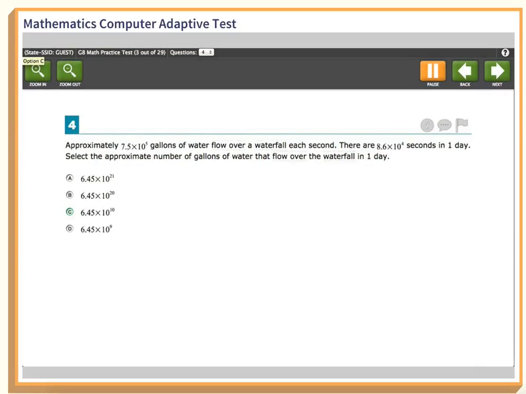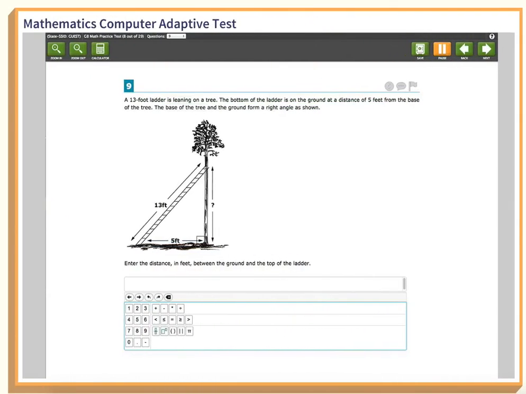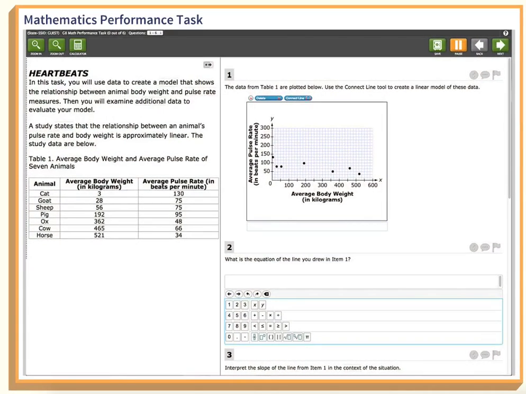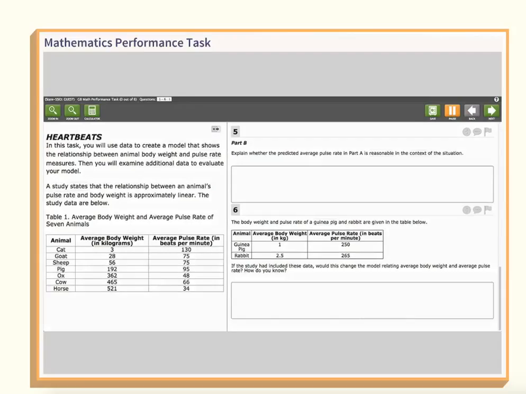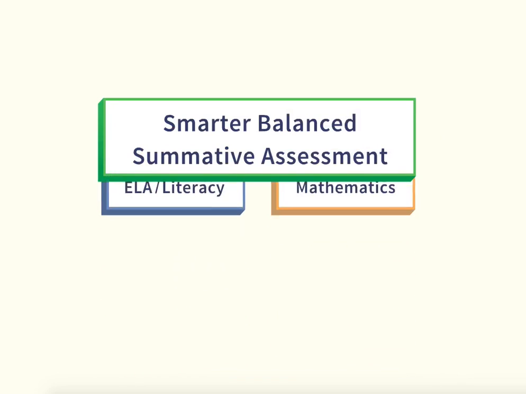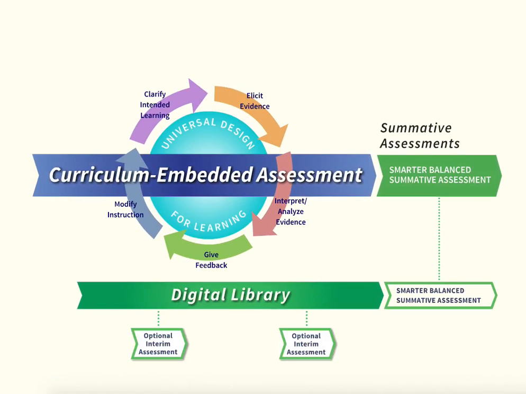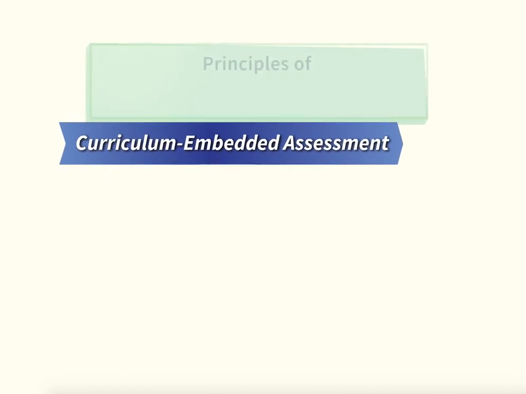The math performance tasks provide stimuli, each consisting of a description of a context, along with relevant data and constraints, and include sets of 6 items, some machine-scored and some hand-scored, that build on one another toward a culminating extended response item. The focus of this training is on the instructional implications of the Smarter Balanced performance tasks. But let's take a moment to zoom back out and talk more generally for a minute about what performance assessment is and what it does.